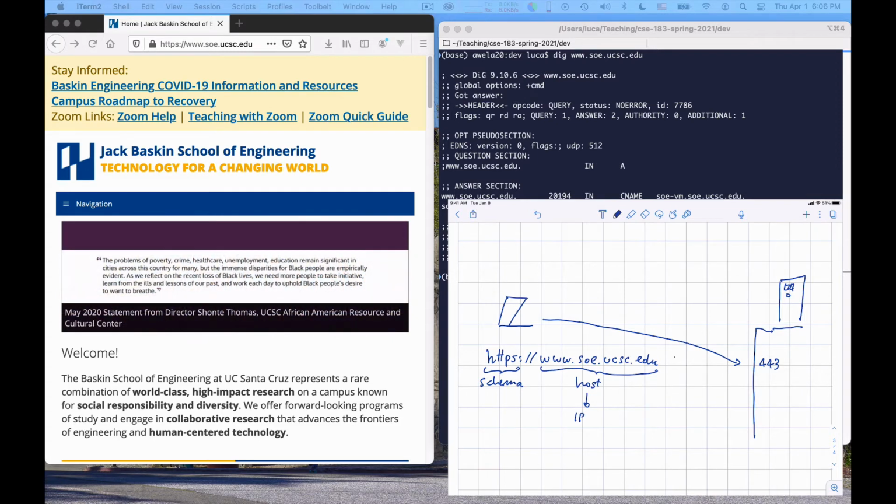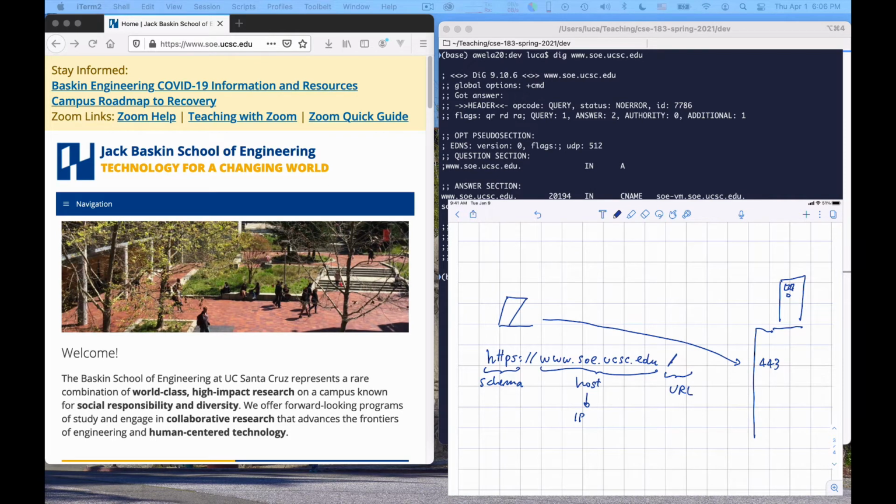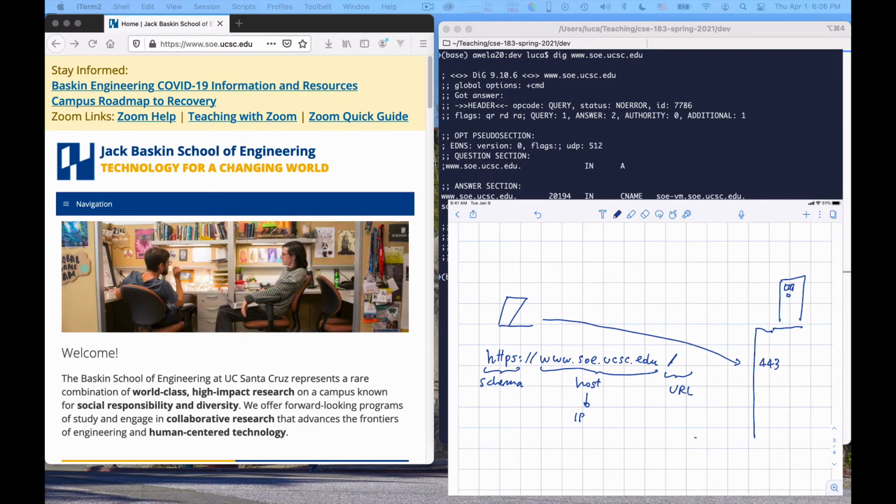And then there is the URL, which in this case is very short, right? This is my URL within the host, which is just a slash because I want to have the root site of my School of Engineering. So how do I transmit this request, and how is the reply going to flow back to me?